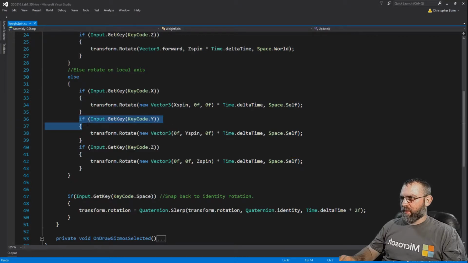So I do the same thing with y and z here. I make sure that in my Vector3 I'm setting ySpin to the y component of the Vector3, and on the Z key, the z component of the Vector3 set to zSpin. So that handles our local rotation.